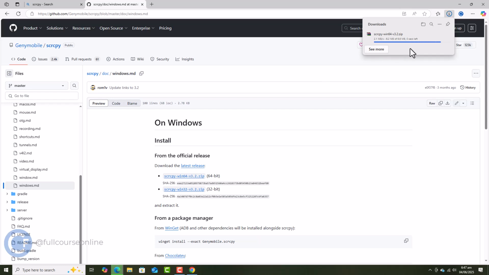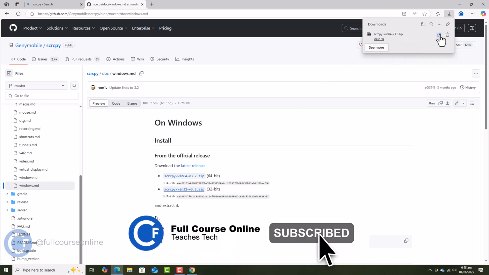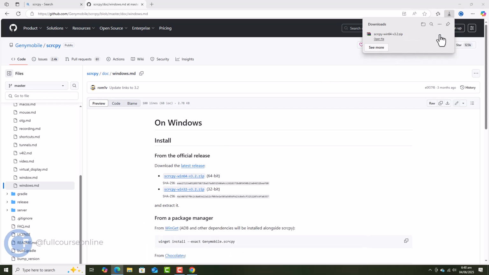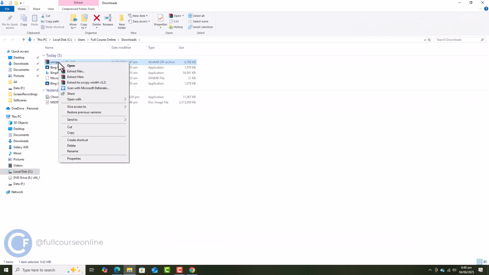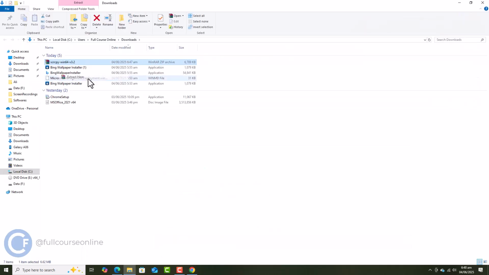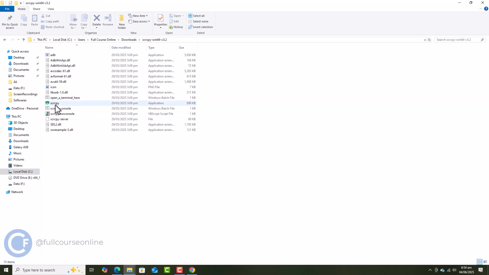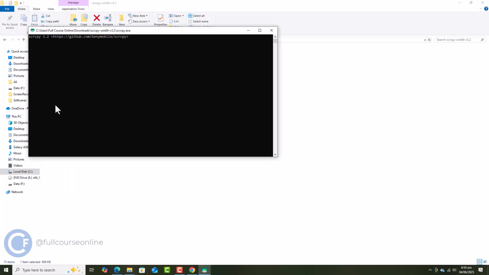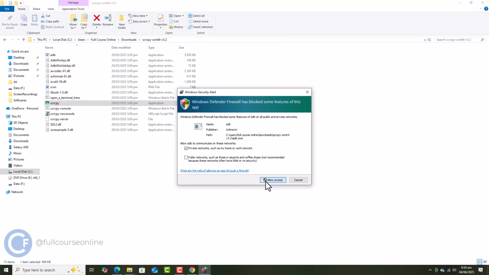And the download has started and completed. It is a small zip folder. Go to the download location and unzip the folder. Open the folder. Run this SCRCPY. Allow access.